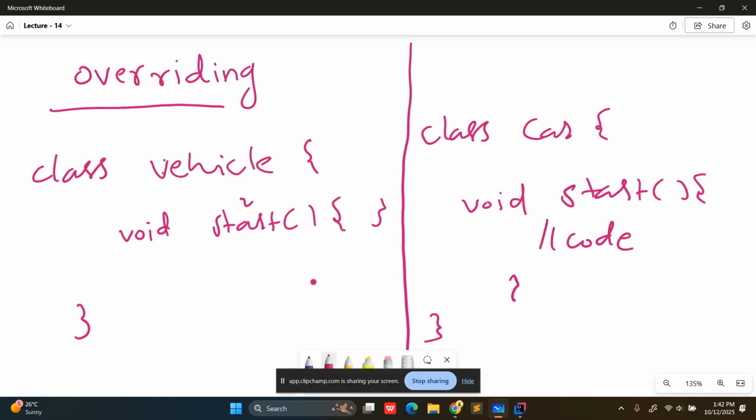So a vehicle can definitely start, but you can provide that a car can start with a key, or it can start with a button. This is how I can override here. I can use the override annotation here. Even if you are not using this override annotation, it's okay, the compiler will automatically understand that.